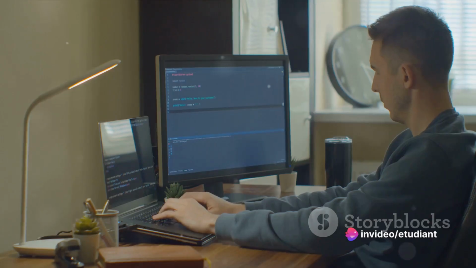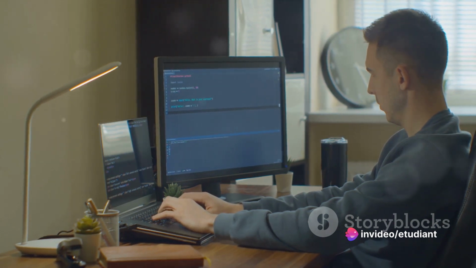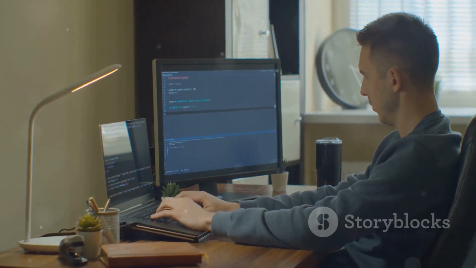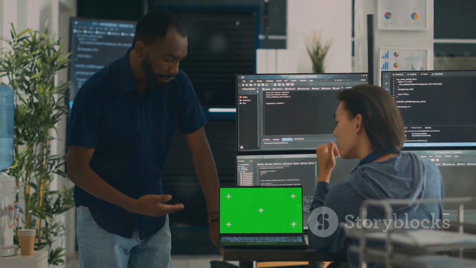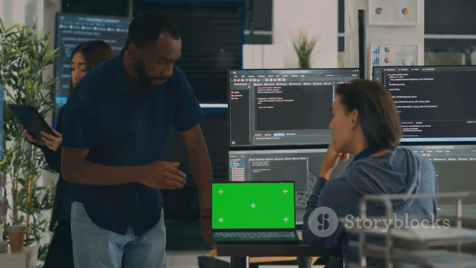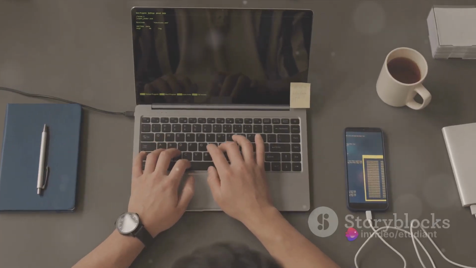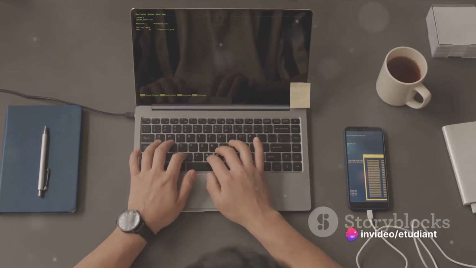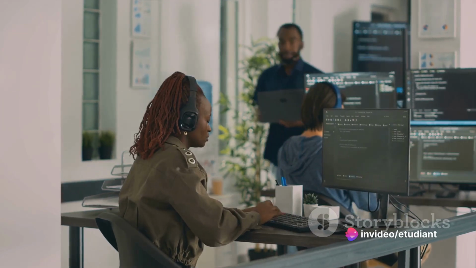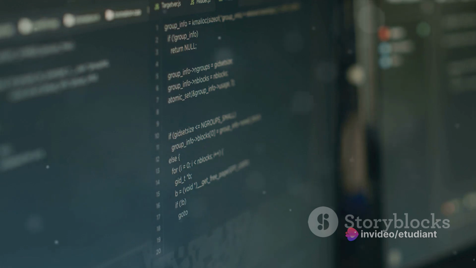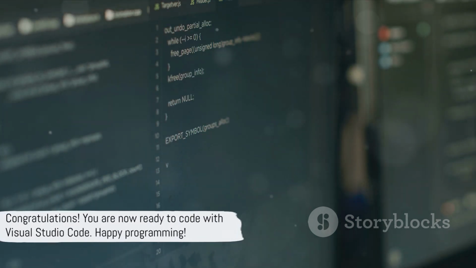To summarize, the steps are: 1. Visit the Visual Studio Code website. 2. Click on Download. 3. Choose the version that matches your operating system. 4. Locate the downloaded file and double-click on it to start the installation. 5. Follow the steps in the installation wizard. 6. Click on Install and then Finish. Now you're all set to start coding with Visual Studio Code.